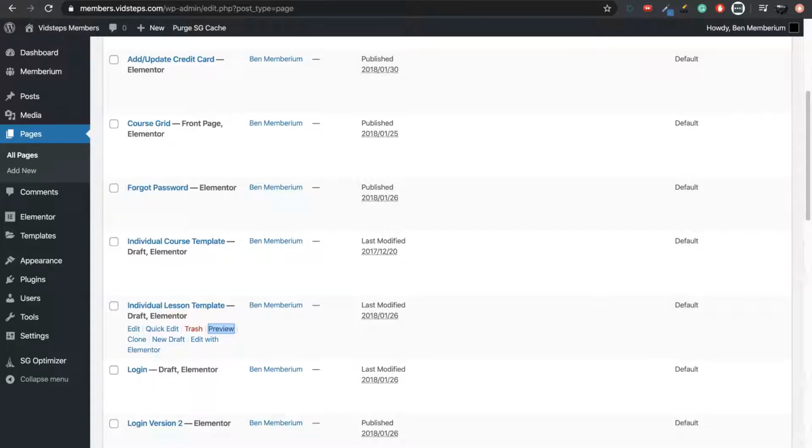Alright, so to actually use these, it's pretty simple. You just need to clone them. So you want to make sure that you always leave the template alone. That way you can clone it down the line and create more. So this button right here, it says clone.